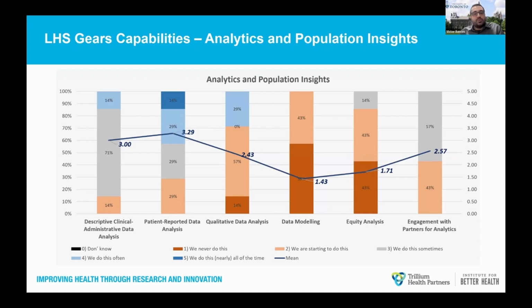And so whether or not we want to improve data modeling in the short term, or using AI and predictive analytics and machine learning, is something that the team can debate, whether it's a short-term or long-term goal. But certainly equity analysis, for example, was something I would recommend this sample of participants to focus on. We have 43% saying that we never do this, 1.71 mean, so we're in between, we never do this, getting close to starting to do this, but not quite at 2, right? So that would be something that this team could focus on based on this type of analysis.